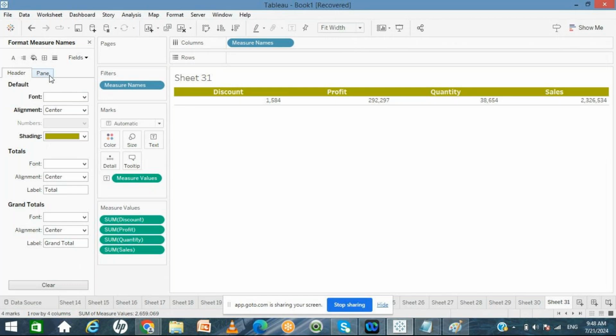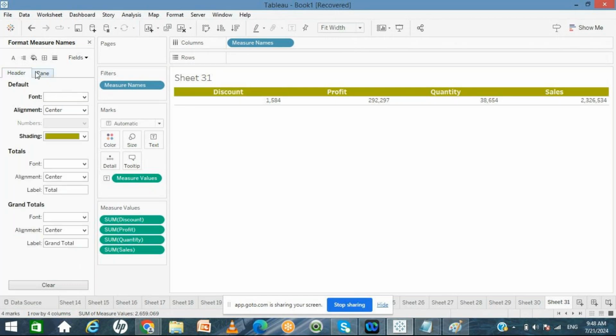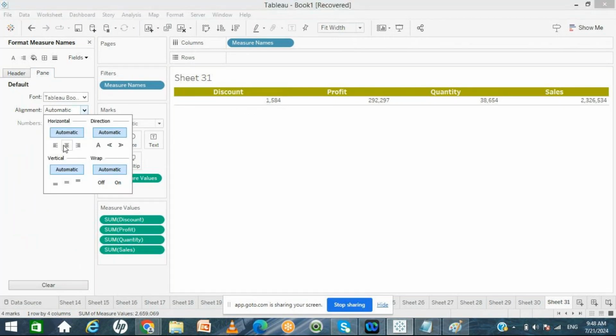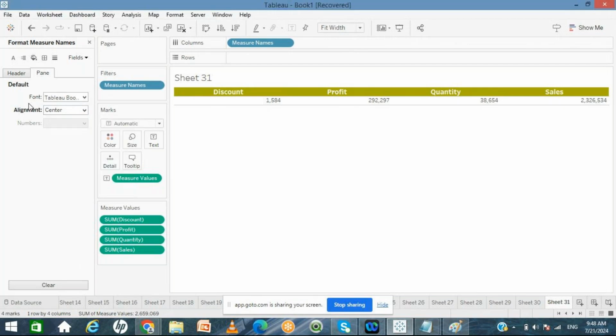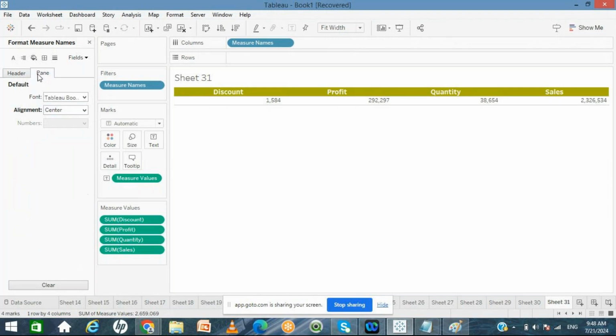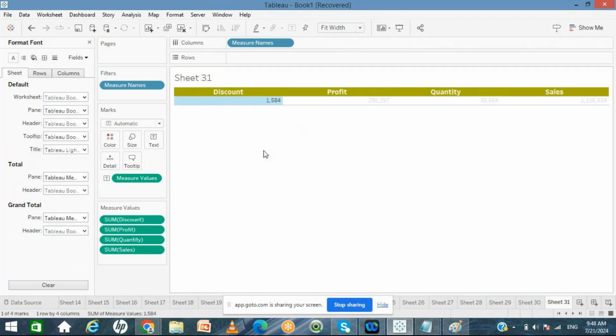Okay, go to the pane level. These are all the headers. This is the header pane, and this is the values pane. Here you can change the alignment. Just right click on it and go to the format.